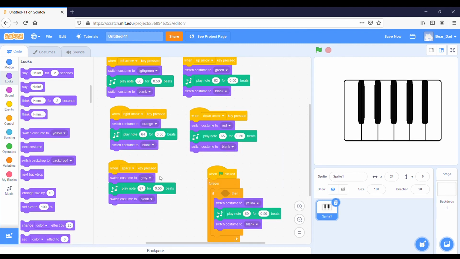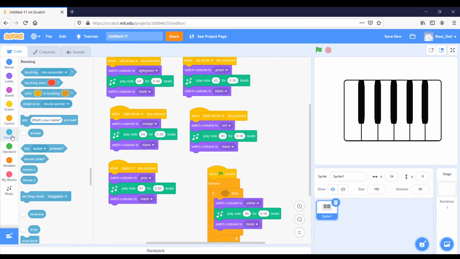But we also need something in here to make this work. Then we press the sensing and the mouse down. So if the mouse is down, then it will change to yellow, play the note and back again to blank. Okay.